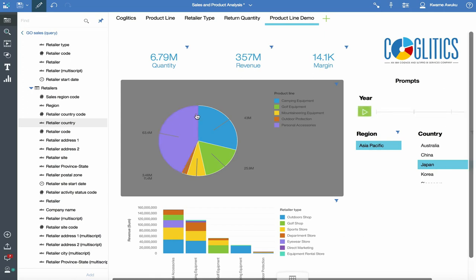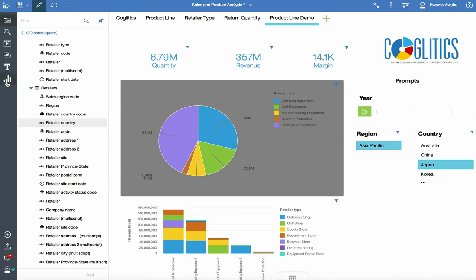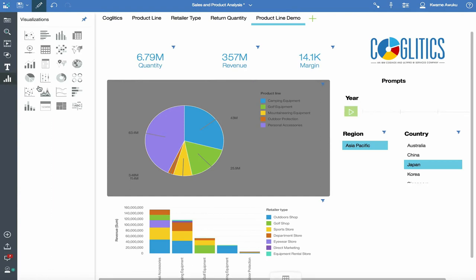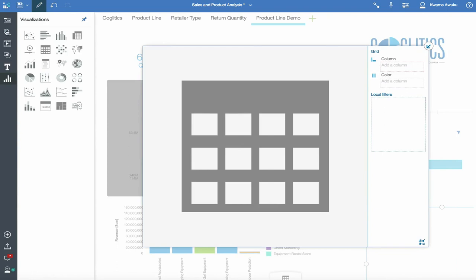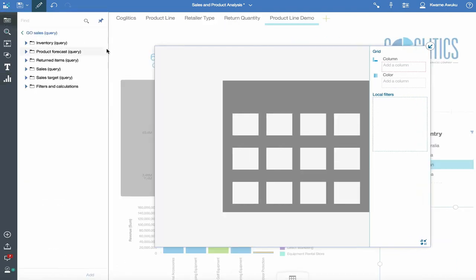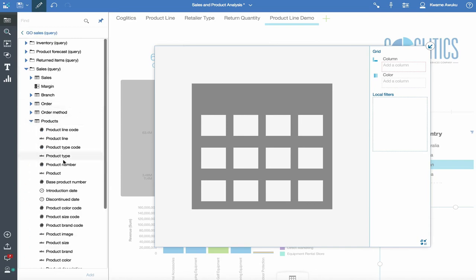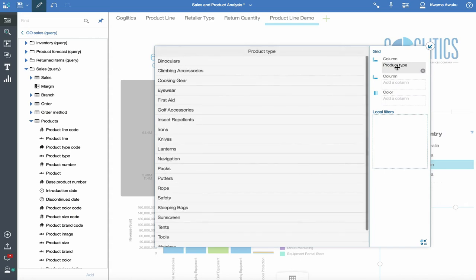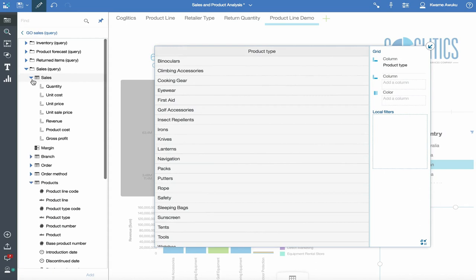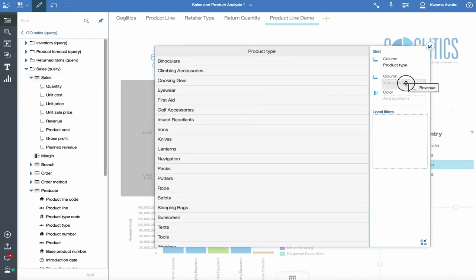Okay, so for my last visualization, I'm going to go back and bring in a grid. And I'm going to show the top five product lines. So I go over to the sources again. And I bring in the product line as a column. I believe it was product type actually. So product line, and I wanted to show the top five in terms of revenue. So I pull in my revenue as well.